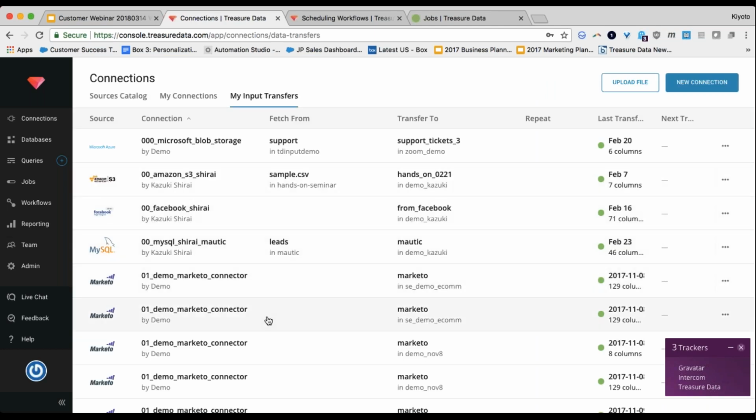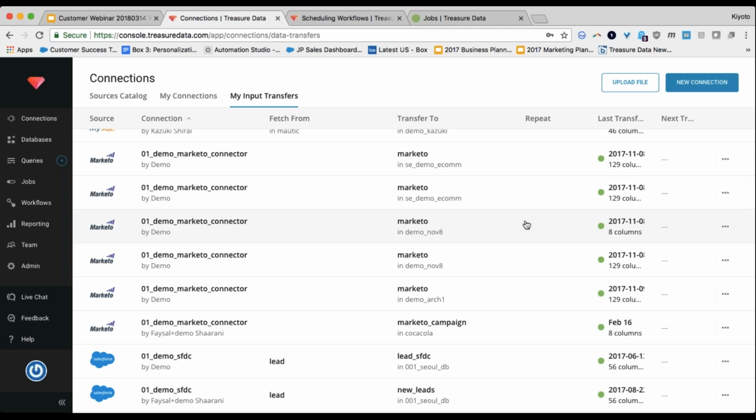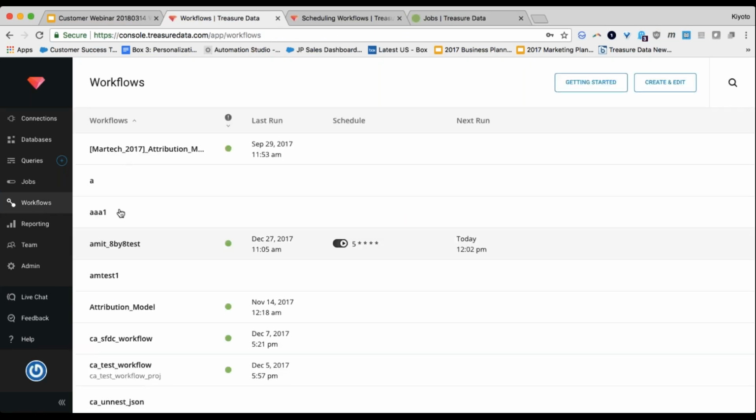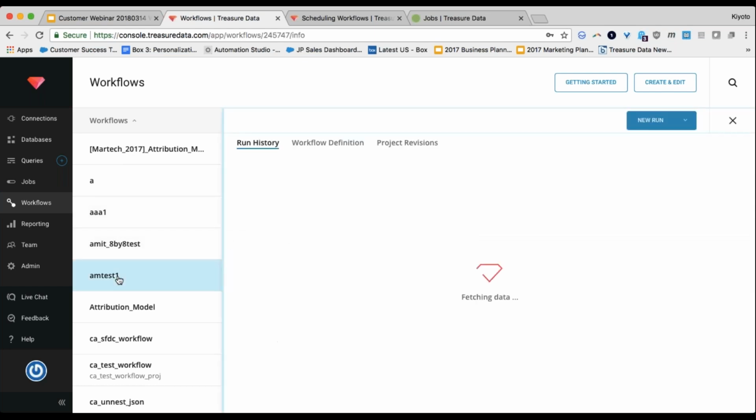So there are all these input transfers that are currently running, and I'm sure if you use Data Connector, you have a few of your own. What you do is you go to these 3 dots over here, and there's a section that says copy unique ID. And once that has been copied to clipboard, you can go back to workflow. And remember, I just logged into a different account.